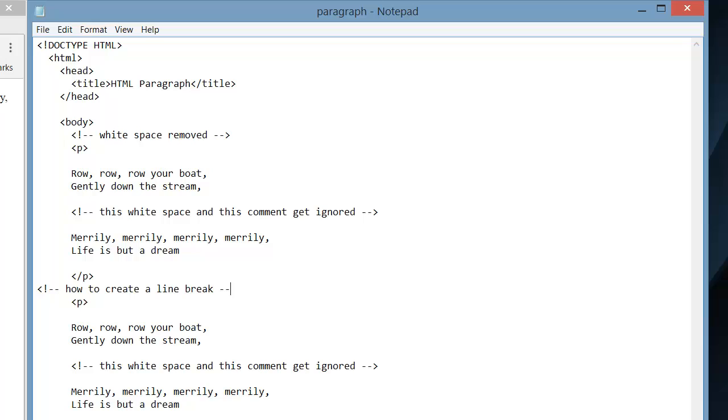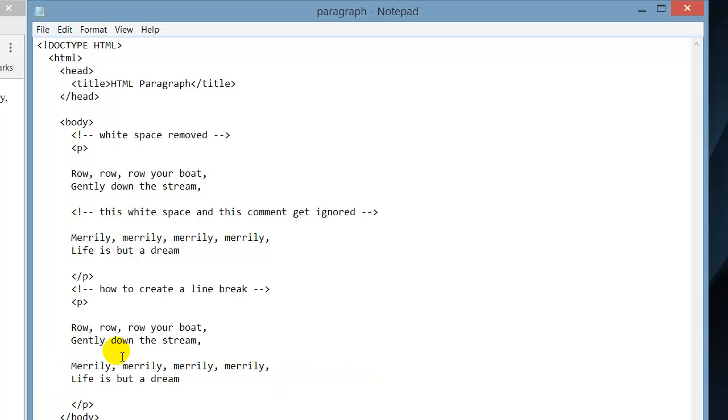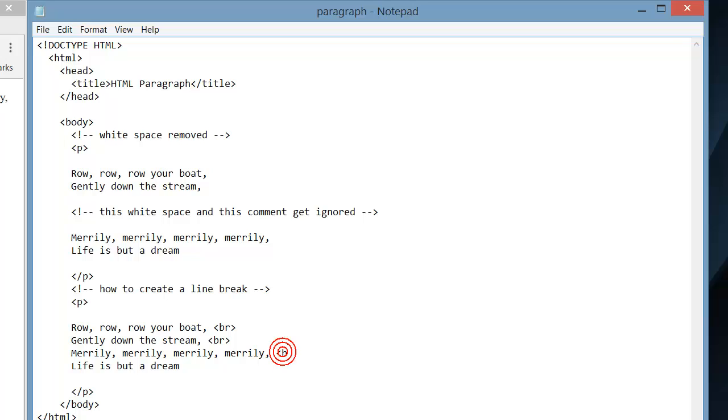Okay, how to create a line break. Now we're going to take that over here. Instead of this, we're going to take all this white space out of here, because we see it didn't work before. And basically, we're going to put a tag. We're going to open this up, less than, BR, greater than. This is going to create a line break.